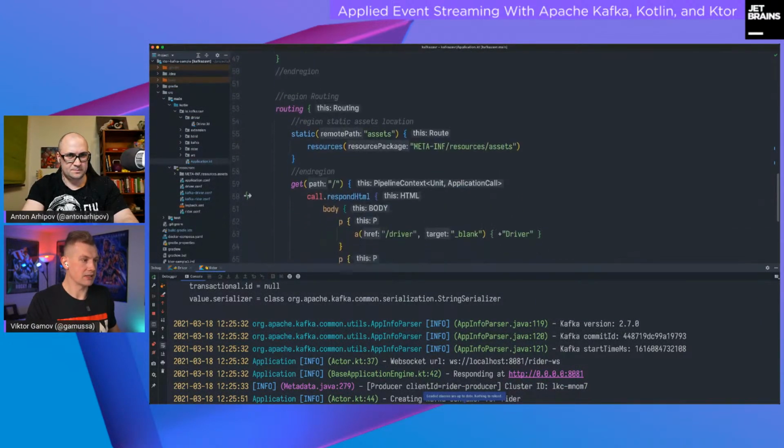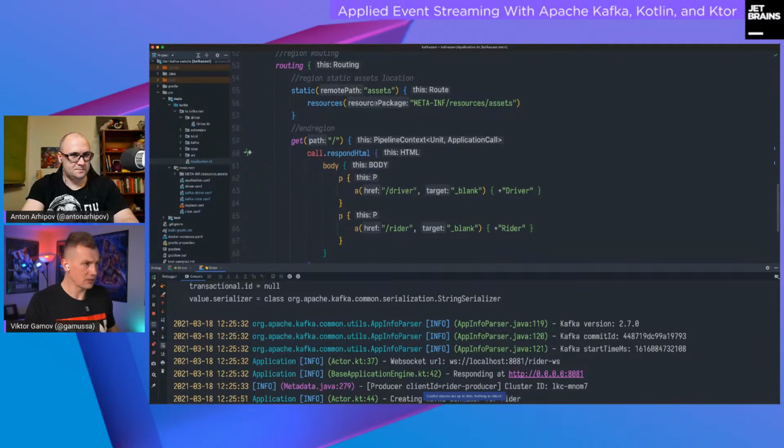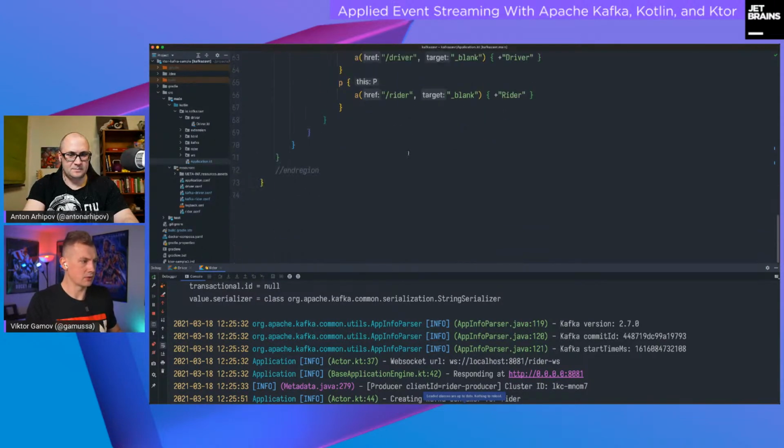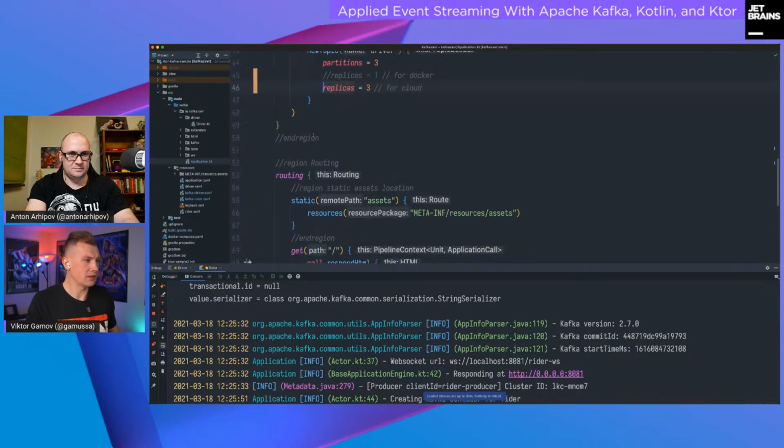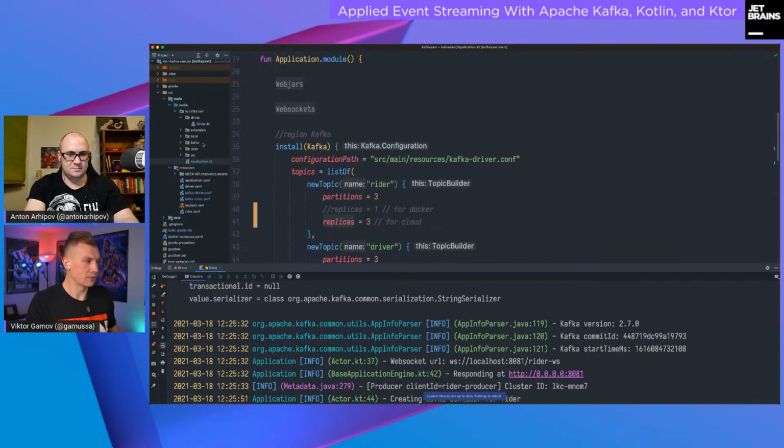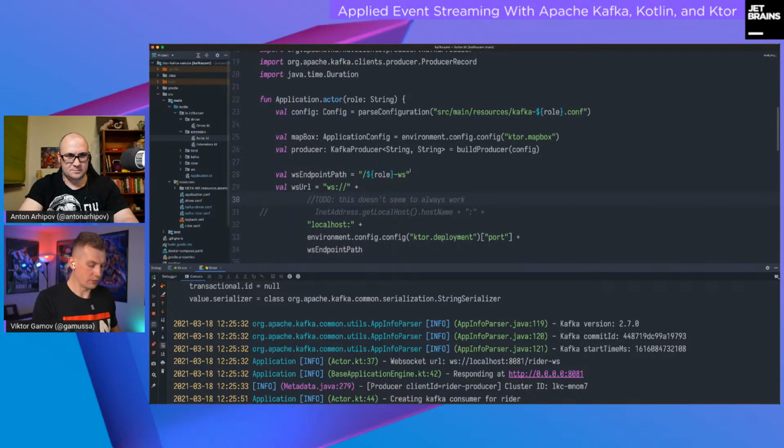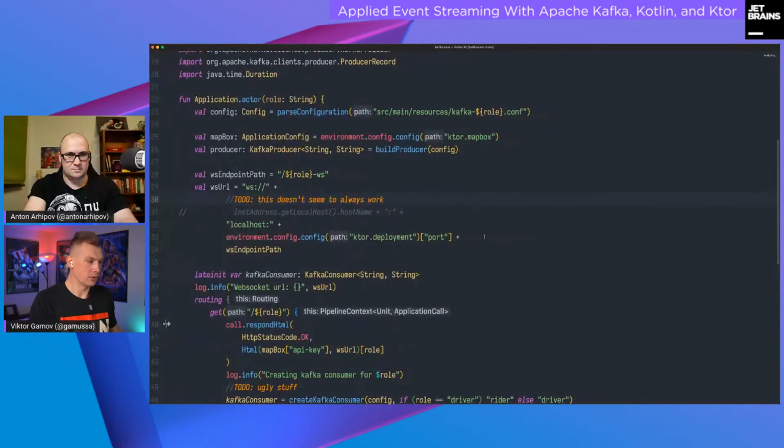Next thing is that these are some of the assets. We will talk about this in a bit. But the important thing here is the WebSocket part. If I go to this extension part, where we put all the code for these guys.